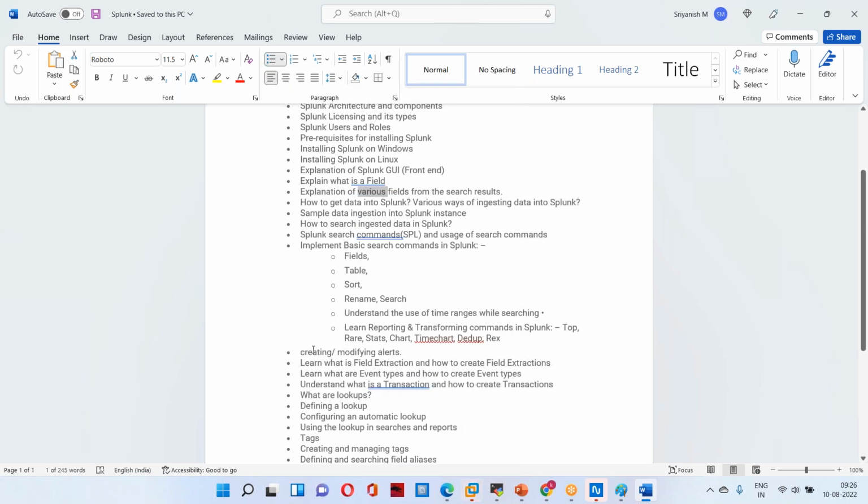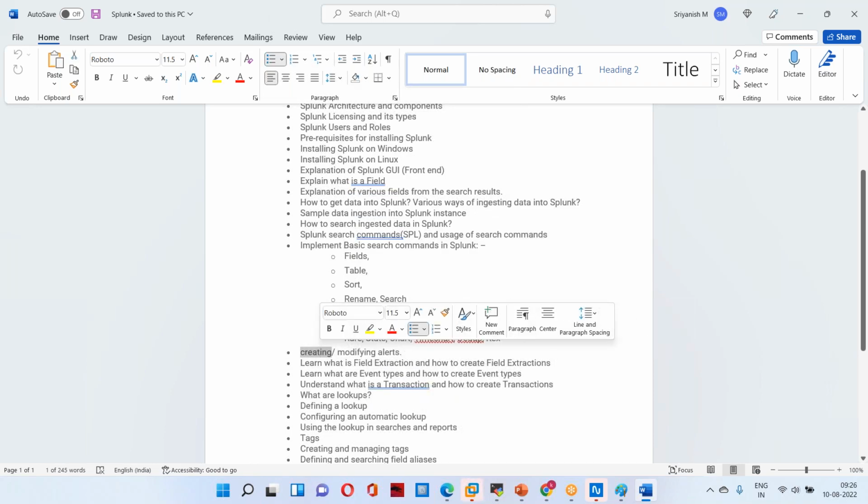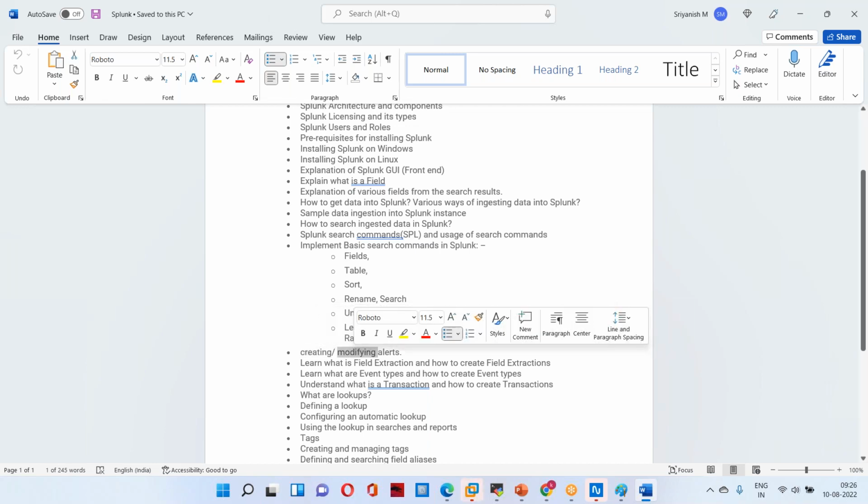Okay, and we'll be discussing creating or modifying alerts. Let's assume you are having some errors. If the count is more than 500 in 1 minute, or if in 1 minute you are encountering more than 20 errors, just send a message or a mail. That can also be done. It will be mostly used for production.